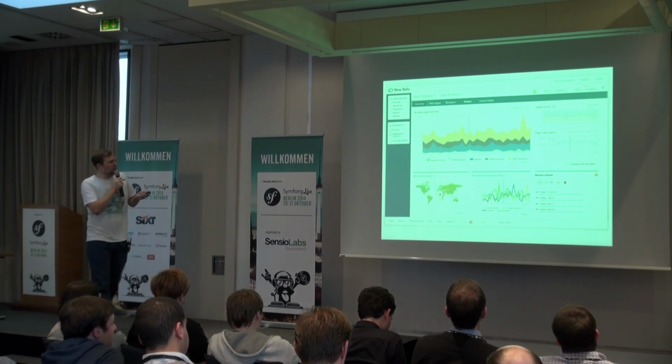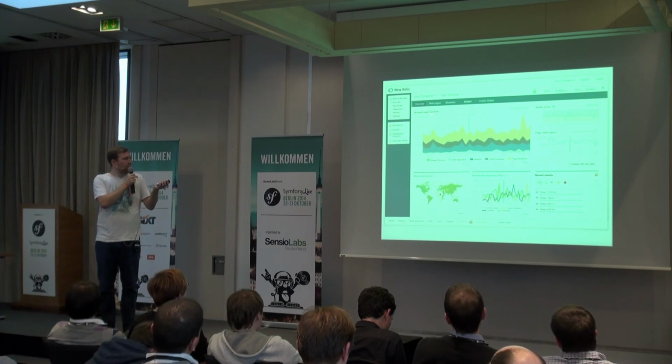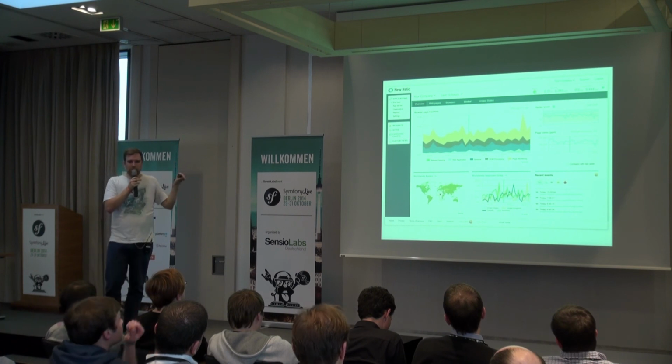Now, it's not shown on the screen, but you can imagine that you can overlay your deployments in this graph as well. So you have a vertical line here with every deployment you are doing. And then you can see, okay, there was a deployment, this graph spiked, so it probably was because of this.